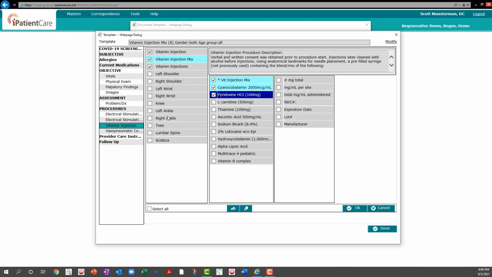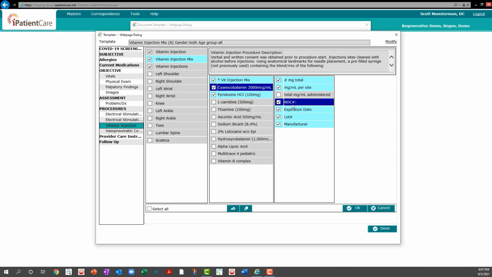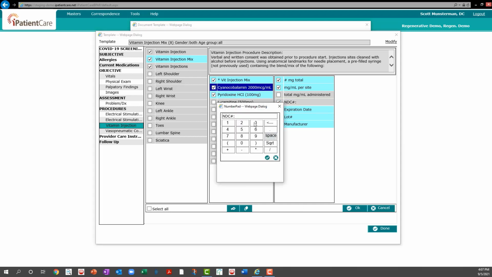Now, let's say that we got into the template and we need to update. Let's say that the cyanocobalamin has now expired and we've got a new NDC number. Well, in order to make that selection for the new NDC number, you can simply unclick, or you can leave it clicked and it'll bring open the box and you just go ahead and type in that new NDC number.